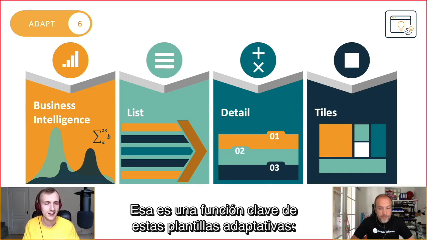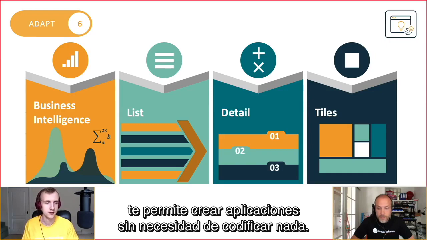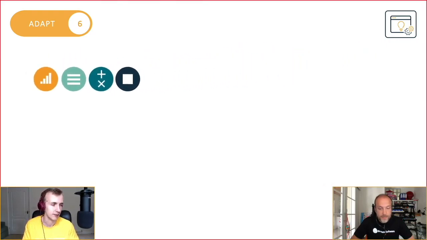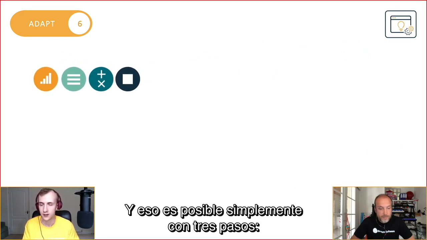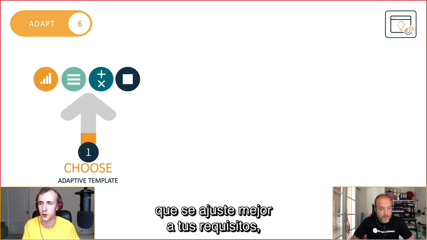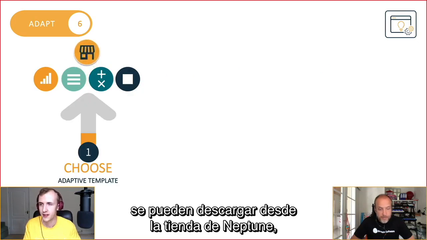That's one of the key features of these adaptive templates, is that they enable you to create applications without actually coding anything. And that's possible simply with 3 steps. Step 1 is to choose the adaptive template that's most suitable for your requirements. These adaptive templates can be downloaded from the Neptune store.